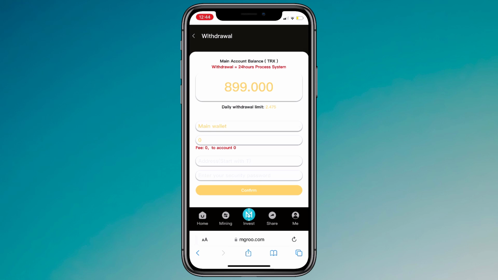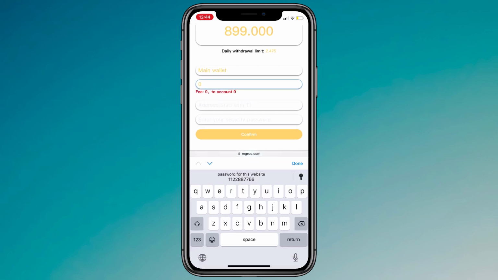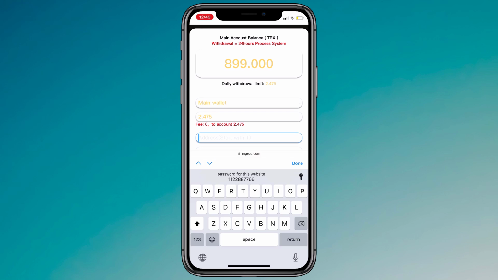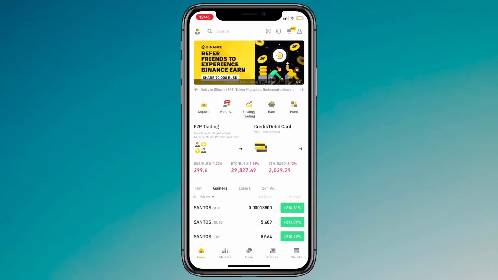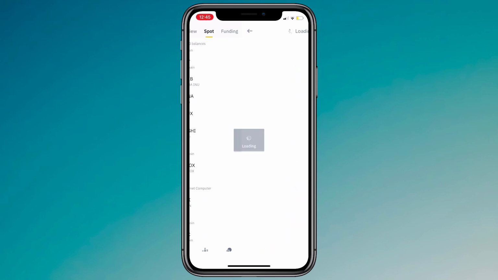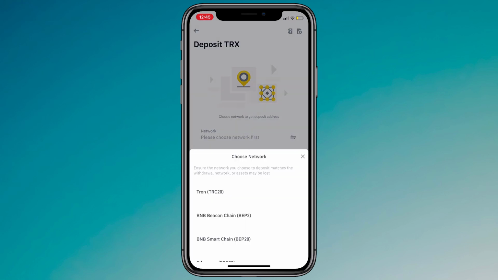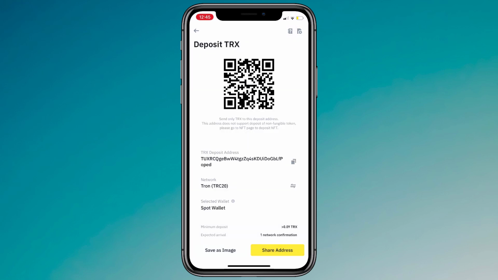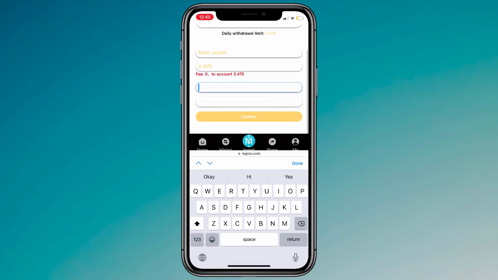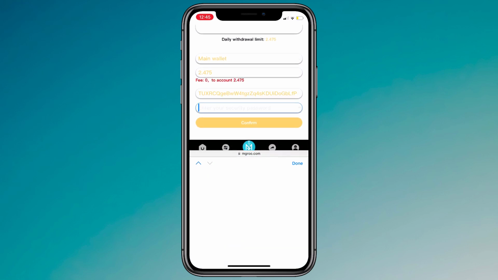Click on withdraw button. After this, enter your withdrawal amount. You can read all the withdrawal details in the video description as well. So enter your wallet address here. You can copy it from your Binance wallet. After this, enter your security password.